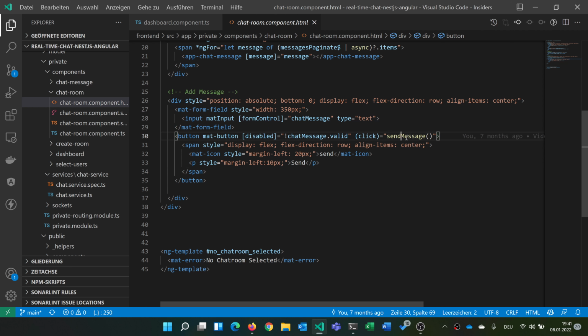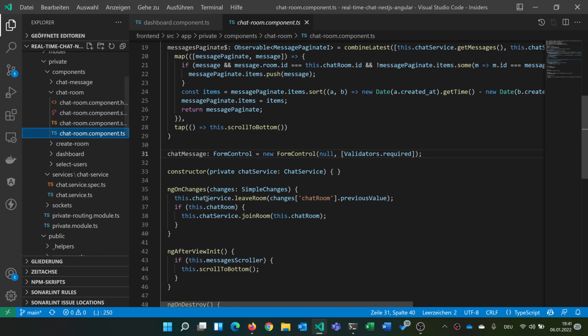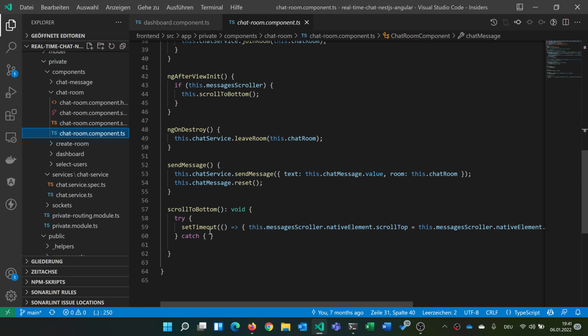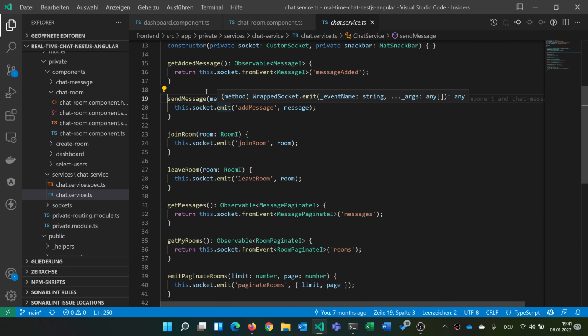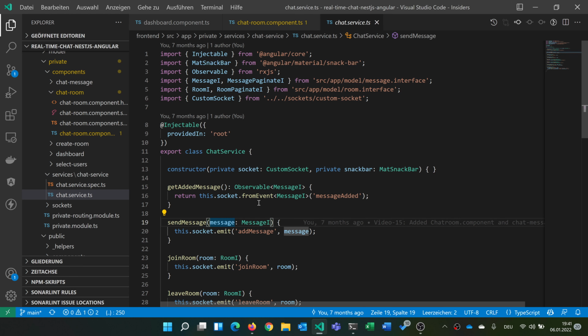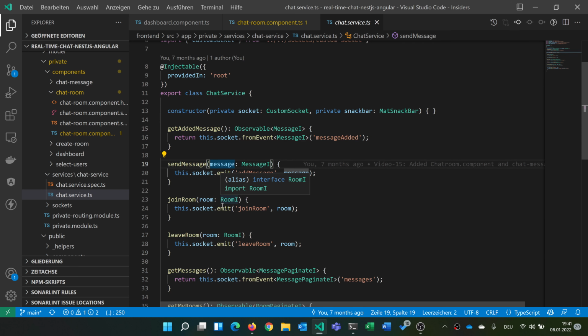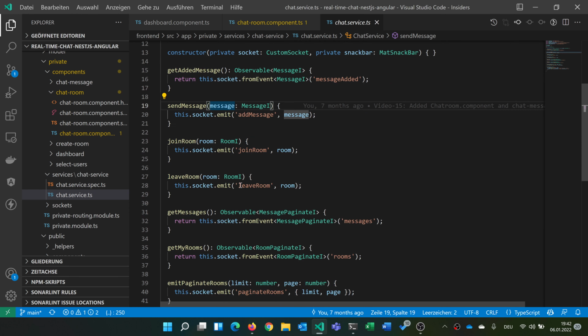Then we send the message. We are hitting send message here. And then we have the text and the room. So we always want to send a message to a room. And this is in our chat service from socket.io. We emit a message to our backend.